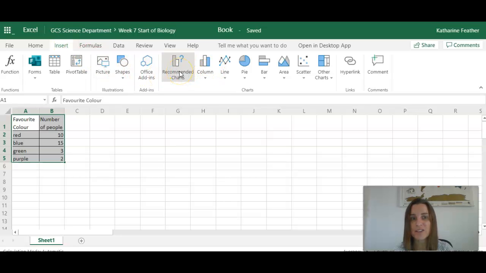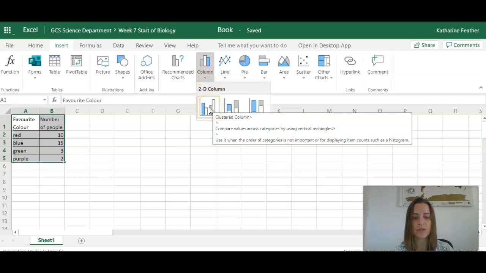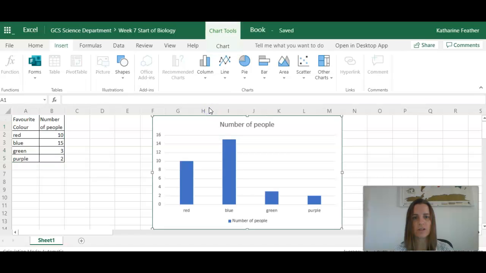So you can have a recommended chart. Okay, it might come up with a good idea for you. Sometimes it doesn't. A column, which is really the one that we're going to be using for a bar chart. A line graph, a pie chart, sorry. It does say bar chart here, but I don't want horizontal bars. I want the vertical bars that we're used to. Area, or it could be a scatter graph. So I'm going to go for a column, and we're going to go for a 2D column. The great thing is, if you choose the wrong graph here, you can just delete it and try another one if it doesn't look right. Okay, that I think looks pretty good.